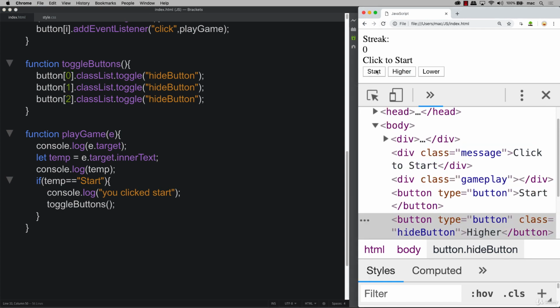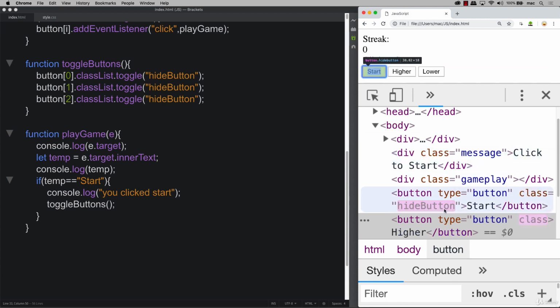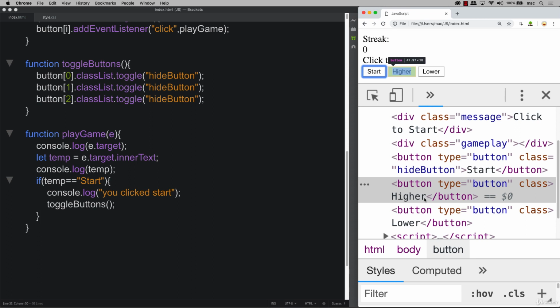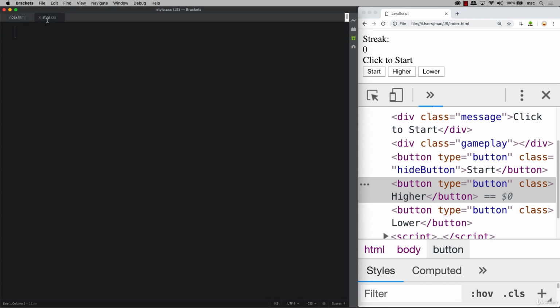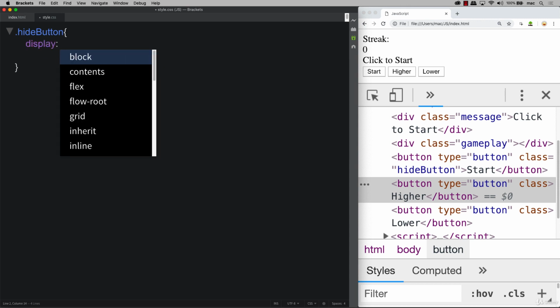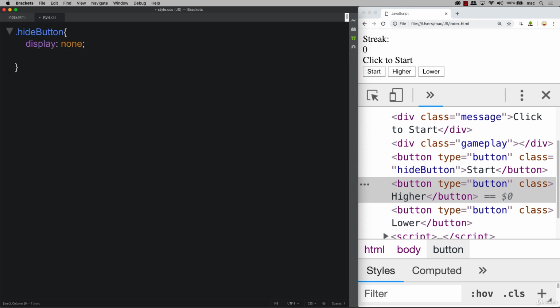And what's going to happen now when I hit start is the hide button is going to be added to the start, and it's going to be removed from higher and lower. And that means that we need to go into our style and apply display none. So selecting our style file, using display properties, and we'll just do a display none.